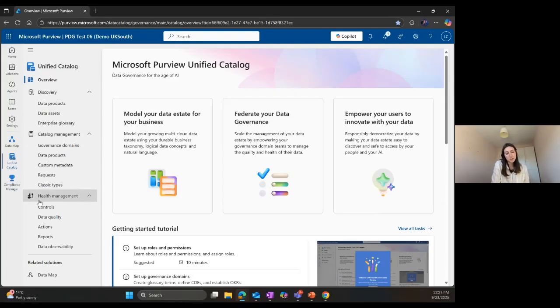And then health management is where the central data office, as well as data quality stewards, are going to monitor the overall health of the organization, set up and monitor data quality, and get a sense of where things like data quality or access management might be breaking down through things like data observability. And so I'm going to try to give you folks a quick look at some of the core workloads in these 3 buckets. And so we'll start kind of with the end in mind from the perspective of a data consumer.